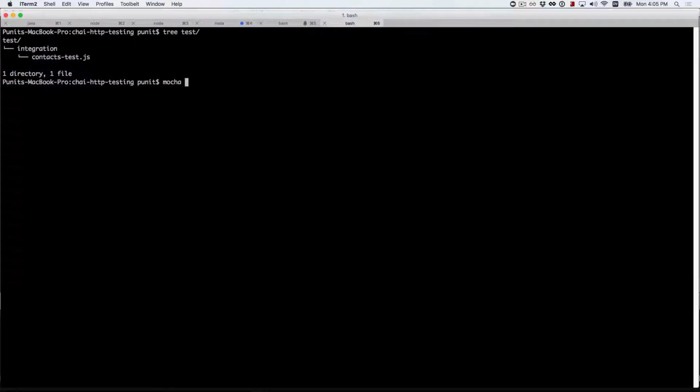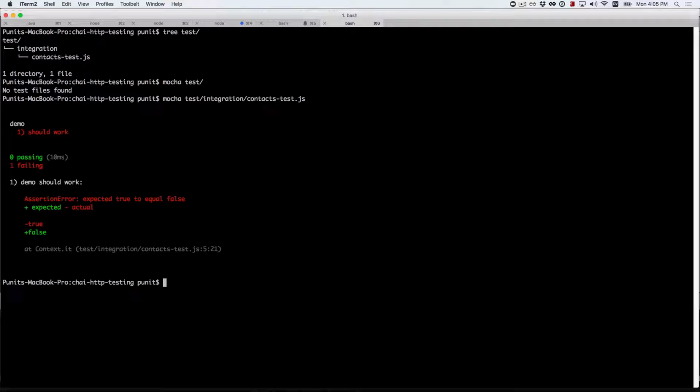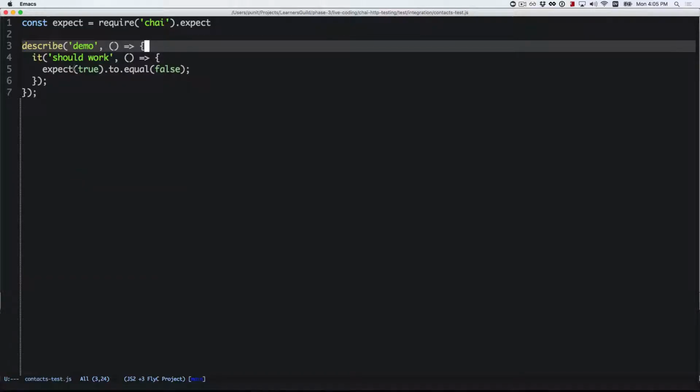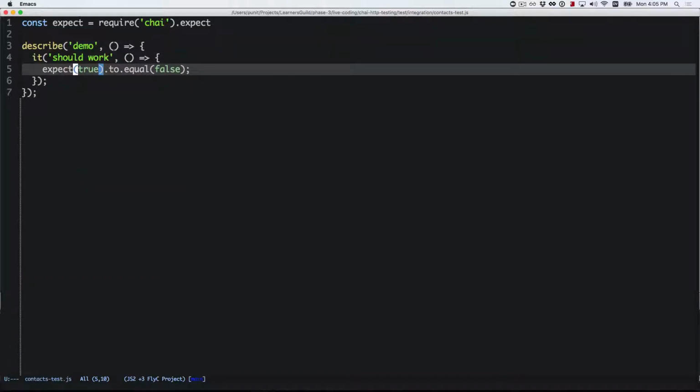So I can use Mocha to run my test. If I run test integration, I get a failing test, right? Because I'm testing true to be equal to false. So that fails. So everyone knows how to do this, right?